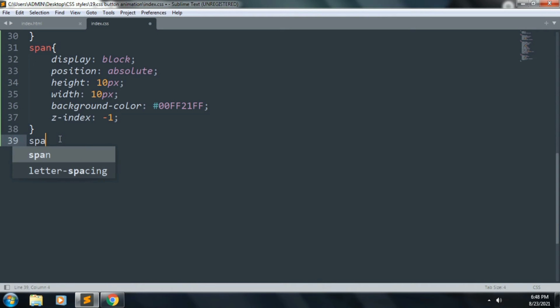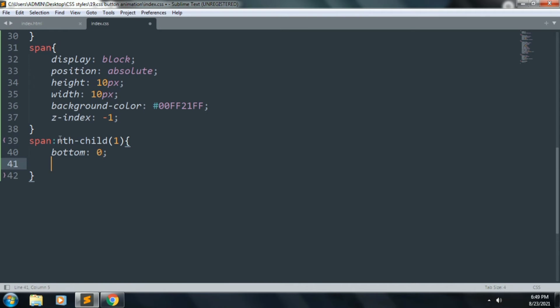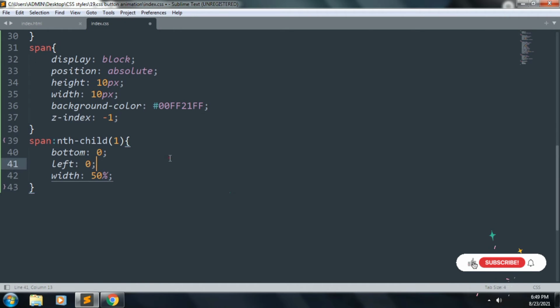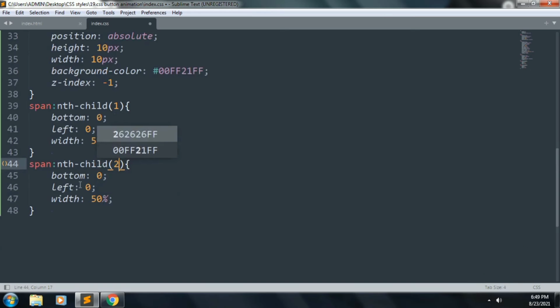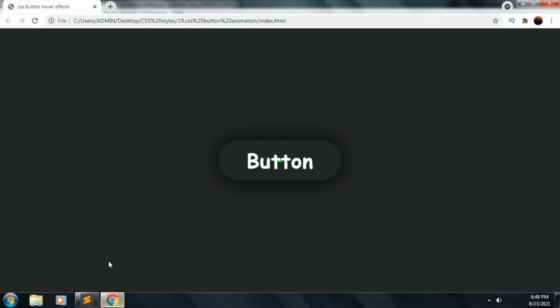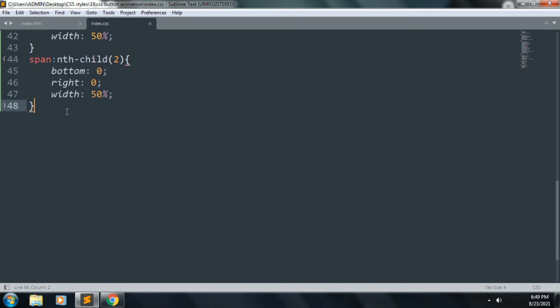Let's create span nth-child 1 and inside this we want to add bottom 0 and left 0 and width 50%. Copy this nth-child 1 and paste it one time. We want to change this to child 2 and this is right. Save the file. Refresh. That was okay.